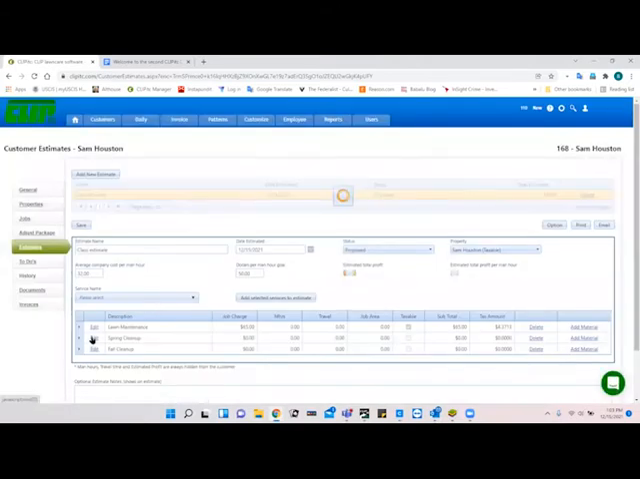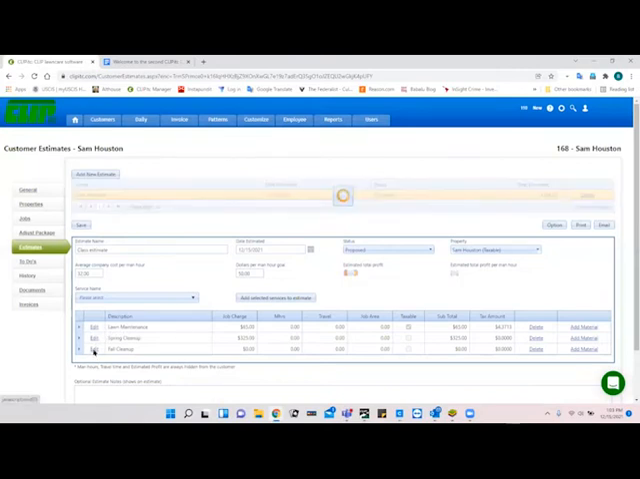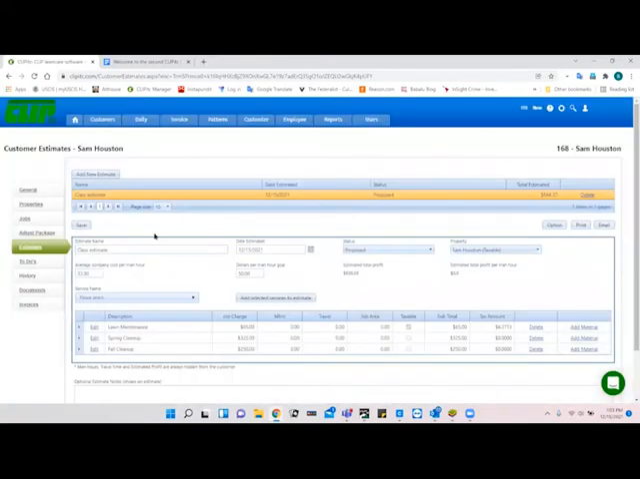Then I go into spring cleanup. This will be $325. And finally, fall cleanup will be $250. Again, I save this. And so now you've got the cost, my goal, estimated total profit per man hour, because I didn't budget any times in there. It's not showing the man hours. So here is the estimate.